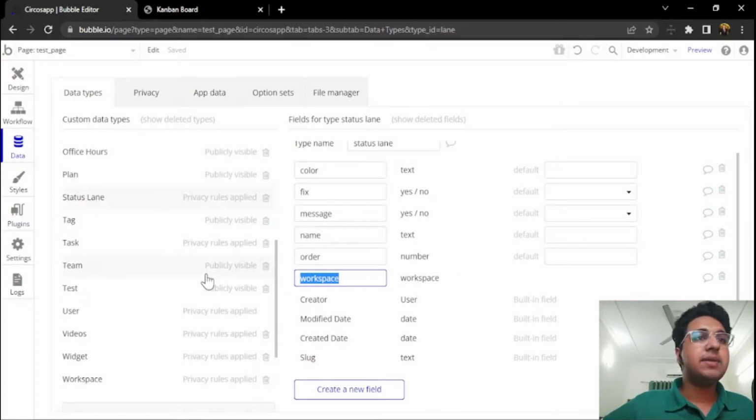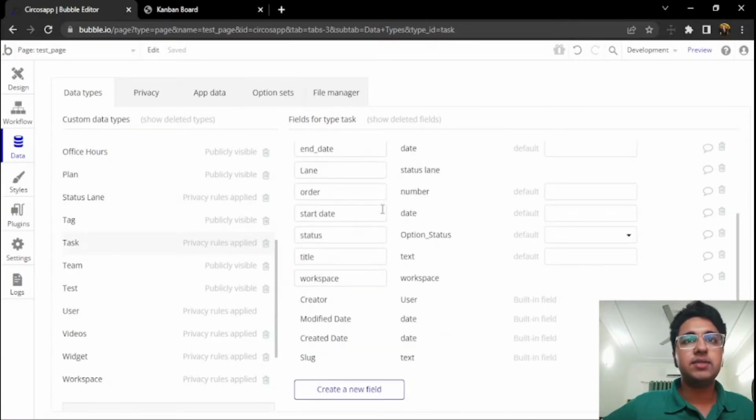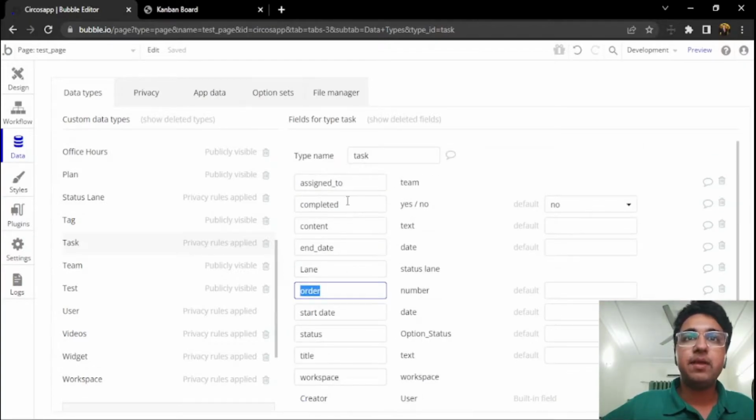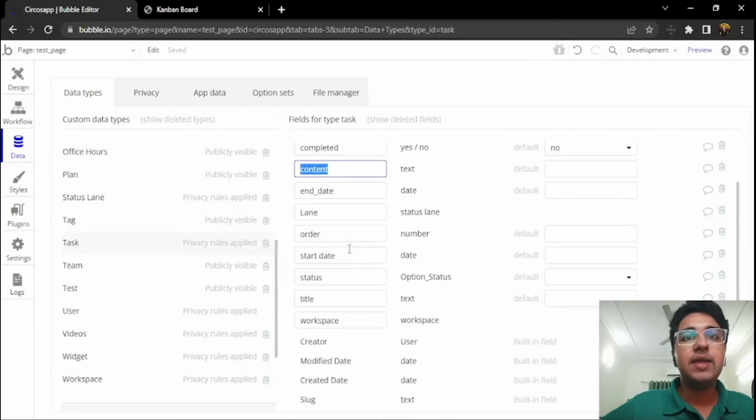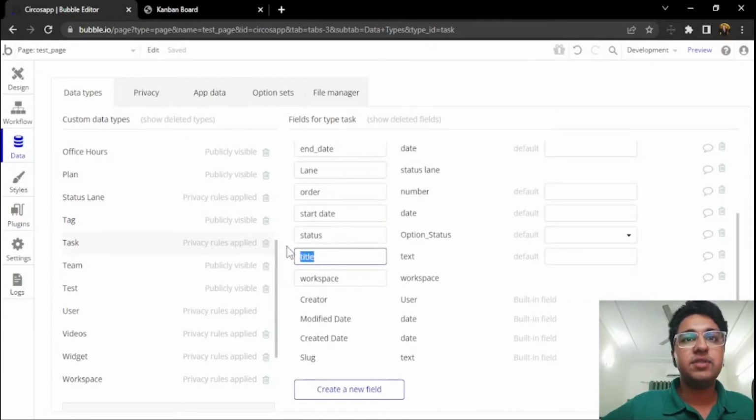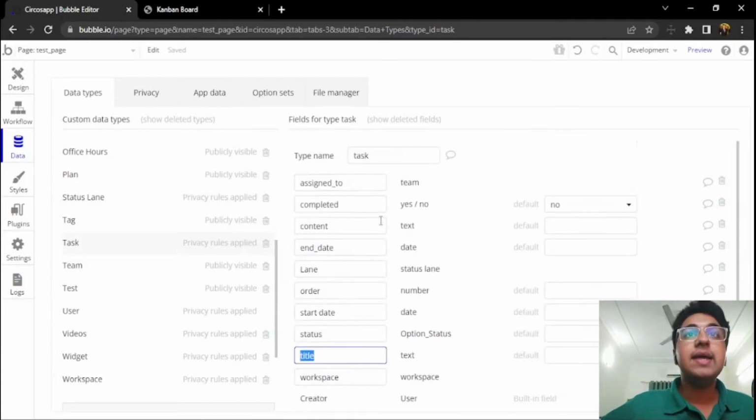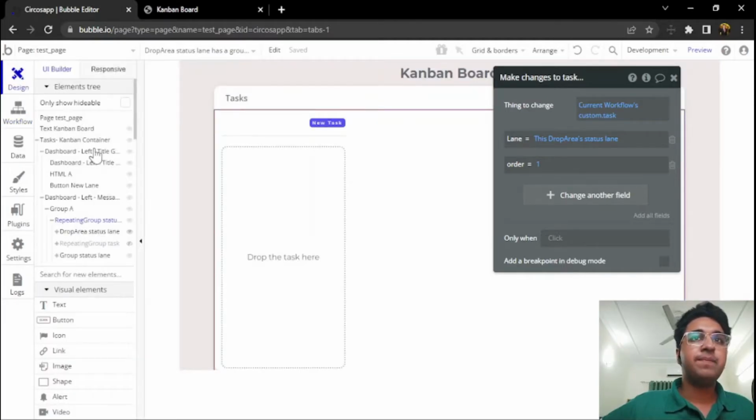And the second table you are going to need is the tasks. You need to have the lane in which the task is residing. You need to have the order number. You need to have its content, and you need to have its title. These are the four things that you are going to require inside the tasks table. And let's move on towards the structure again.